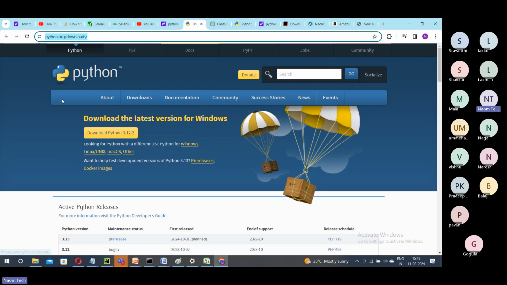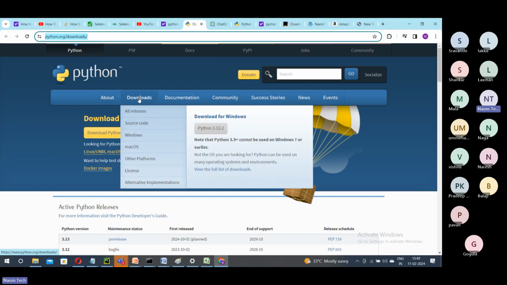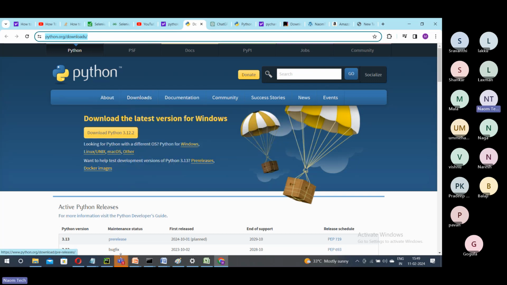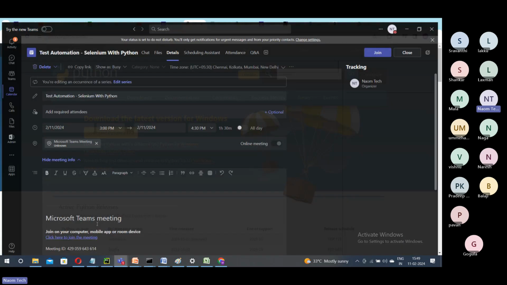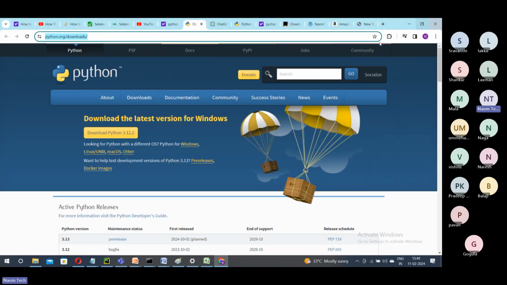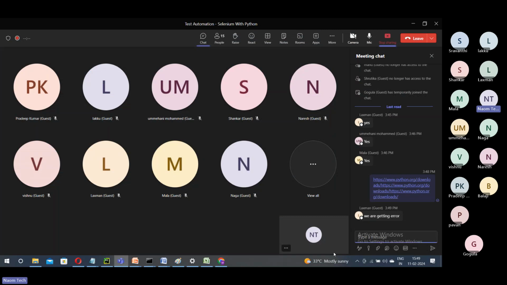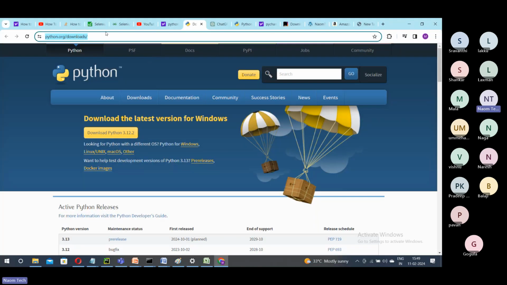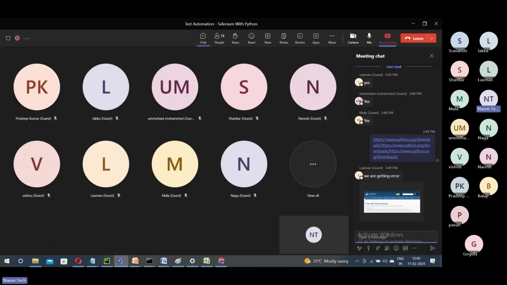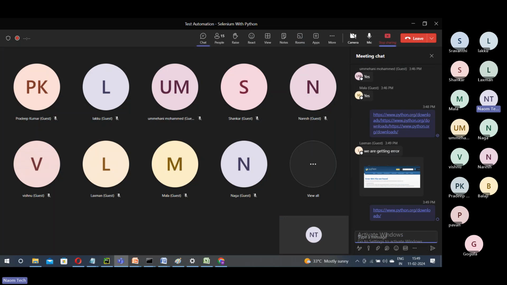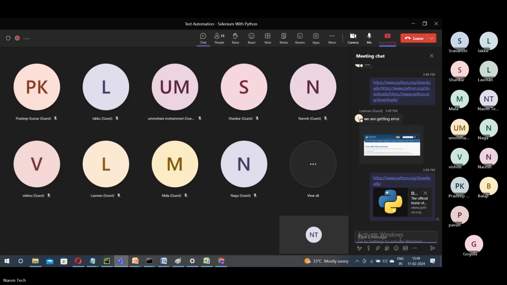What do you have to do? Go to the downloads again. Please keep interacting, friends, so that it's easy for me to guide you. If you are getting an error, no problem. You can directly open your browser and just type python.org/downloads, friends. Maybe you try this now. Lakshman, I think I shared a new link. Please try with this.